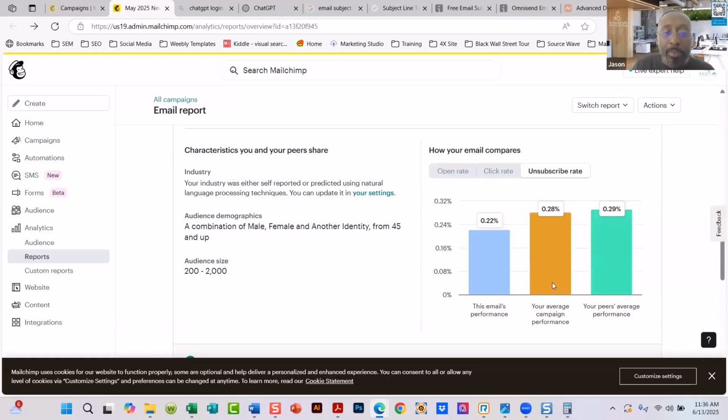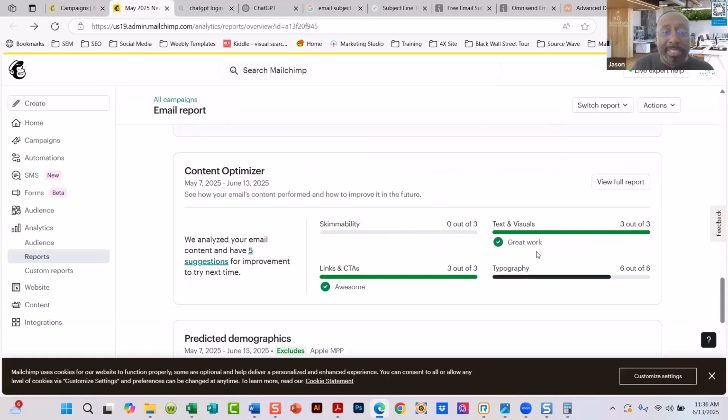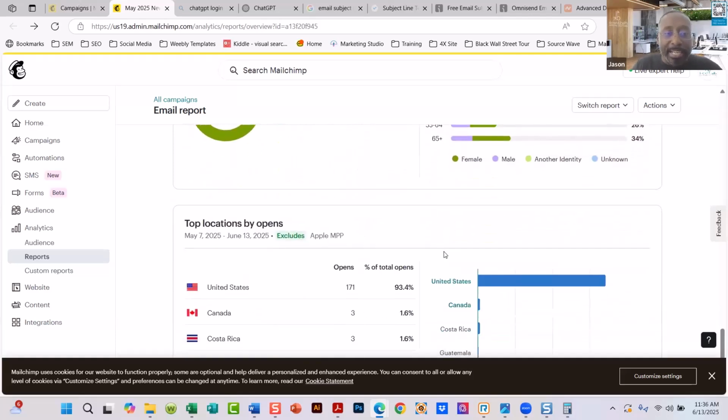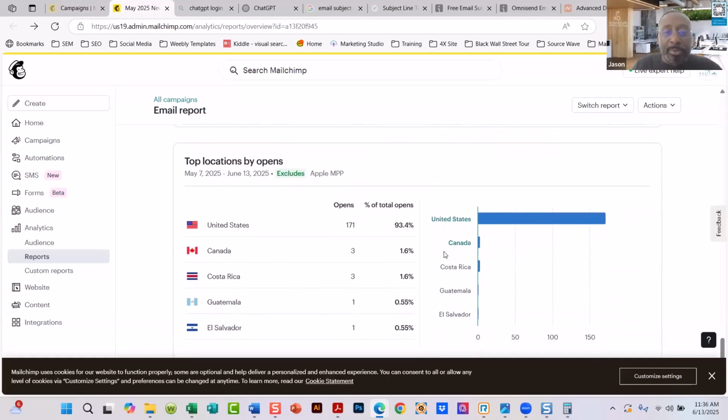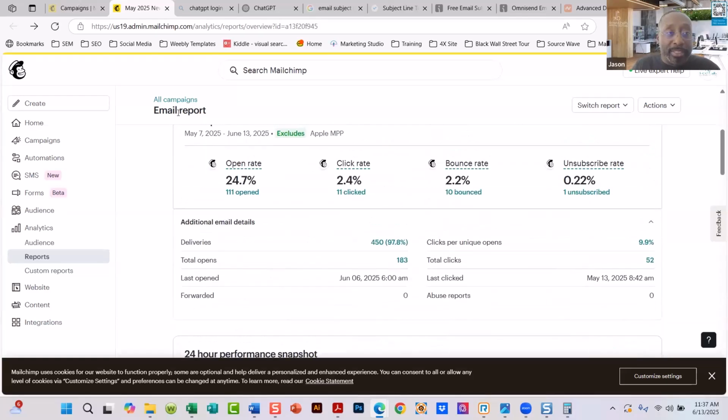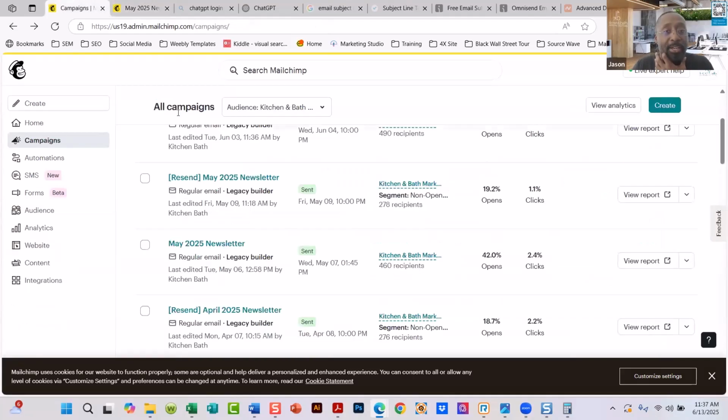Okay. So that's something we like to look at. We like to look at here the content optimizer, changing up the images. If we have the same image over and over, changing it up every now and then just to see if that helps. And then the demographics, we like to look at every now and then. We hardly look at the location, because we know the majority of our email is in the US. So that's what we like to look at when we analyze our own stuff there.